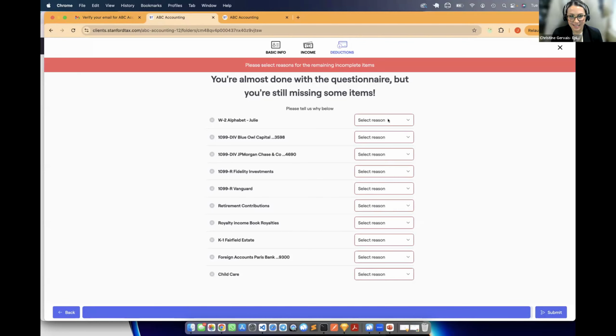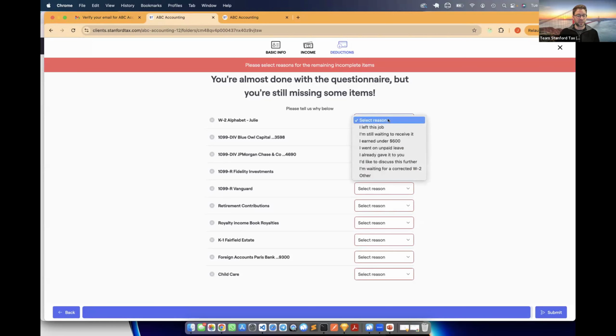And yes, we make it easy for the client to say why it's missing. They don't have to give you an essay or anything like that. They just have to select a reason from the drop down. And one thing that we added this year. Last year, the drop downs were generic reasons. They were all the same reasons for all the categories.